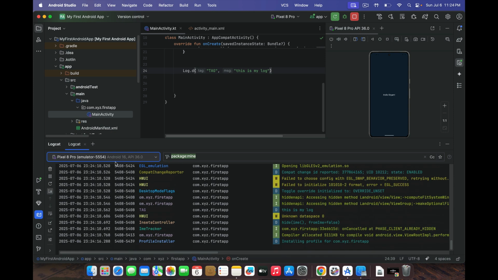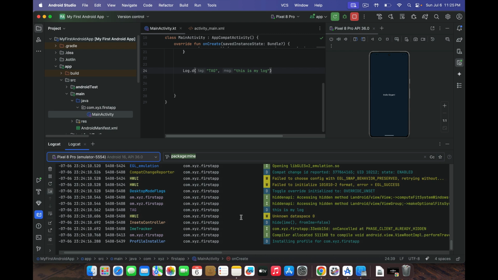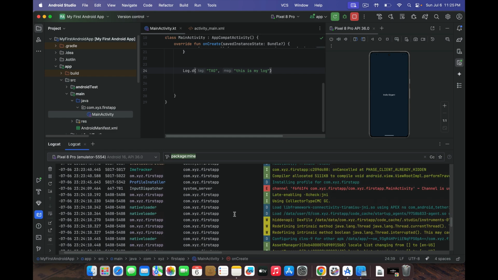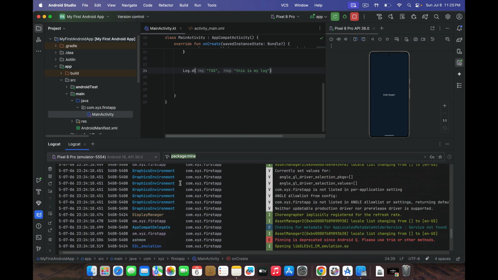Currently we are in emulator mode, so it is showing our emulator here, and here, as you can see, this is showing whatever we wrote here, the tag. So the tag is this side, and the value is here. This is a good way of debugging our application, like how to check.